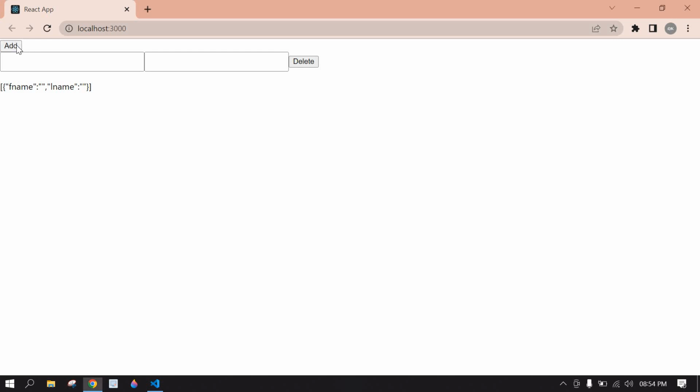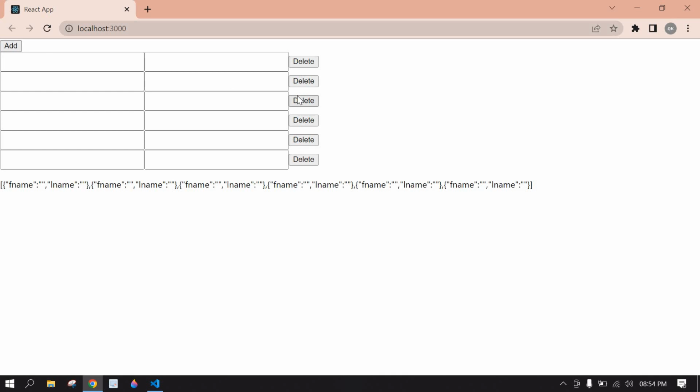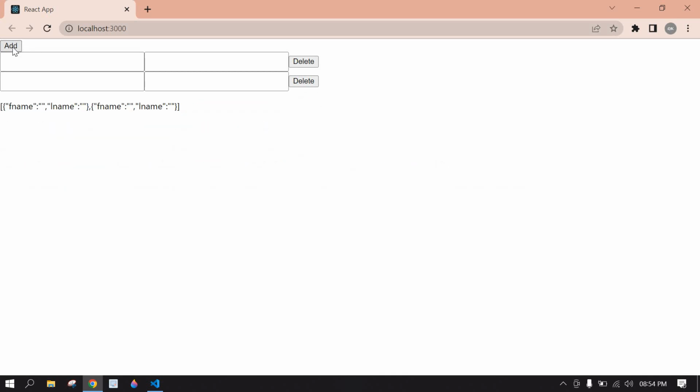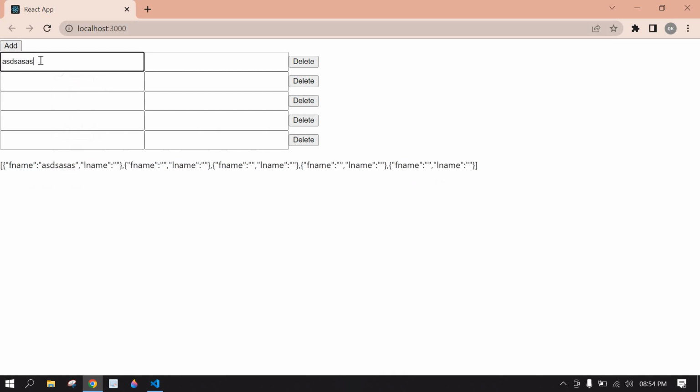Dynamically add input field. When I click this add button, I can add a field, and I can delete it. Okay, I can add. I'm going to type something and print all the values here. Yeah, let's start.